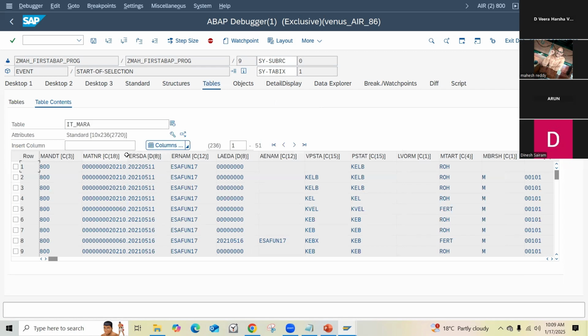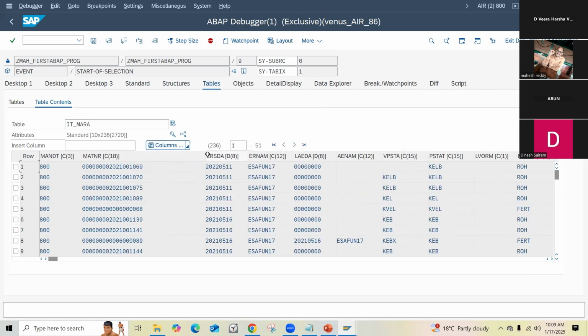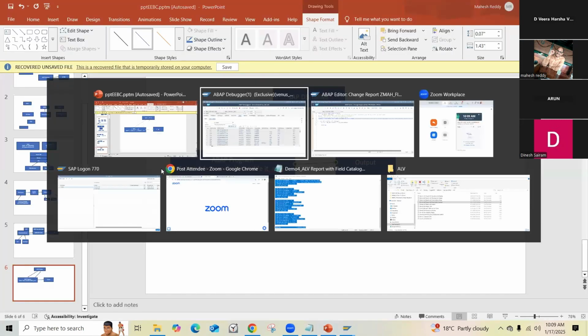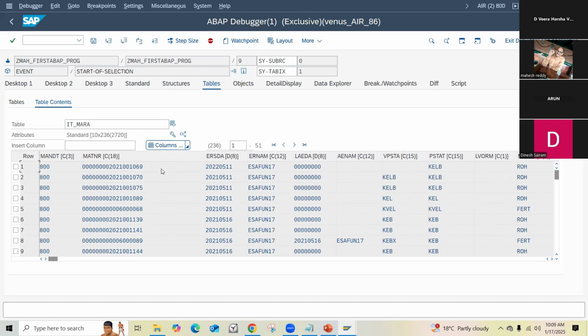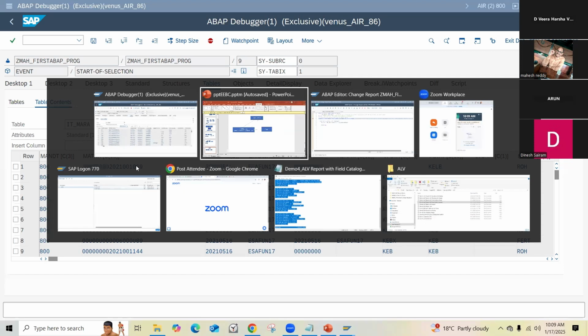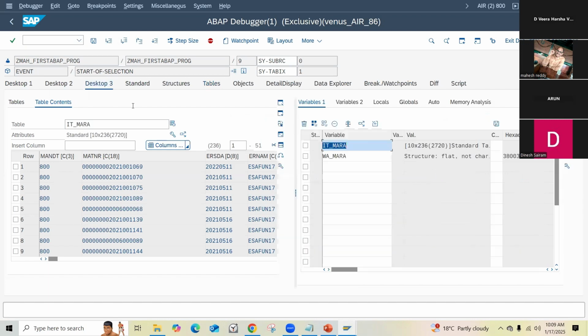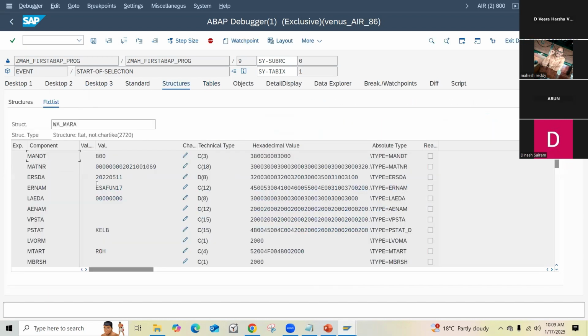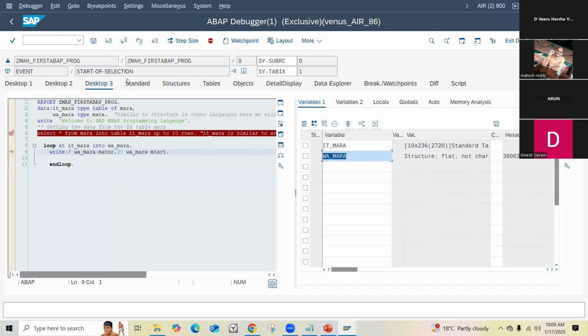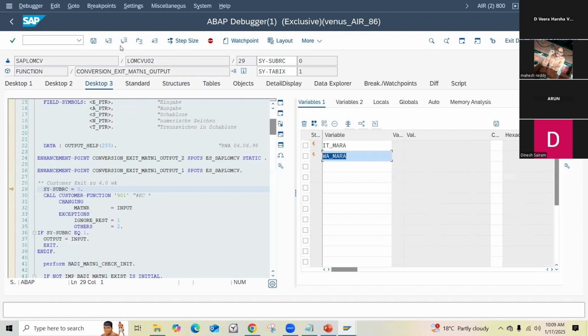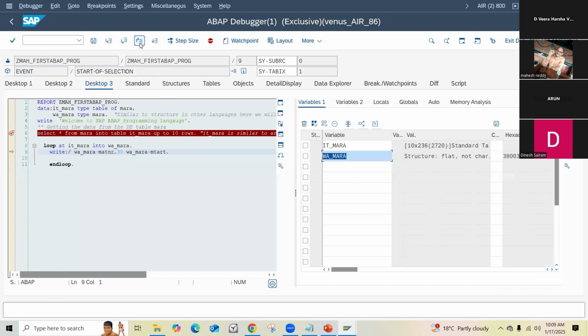You can see here, 1069. Yes, sir, first record. This record came to the work area. This record you are going to print here. Single step execute. Now this record will print.